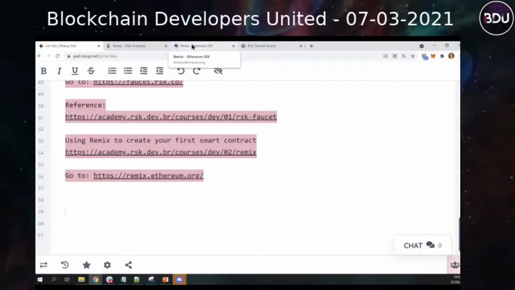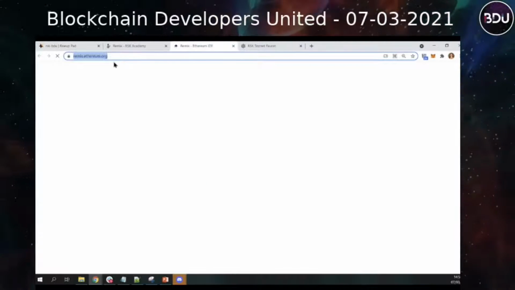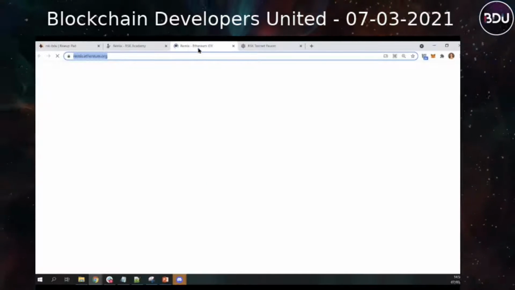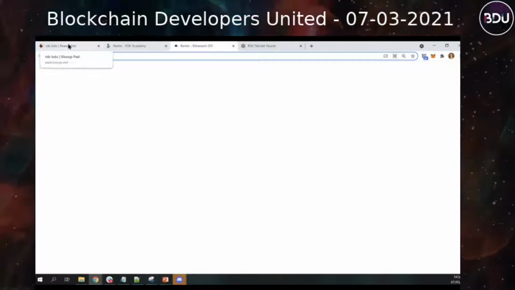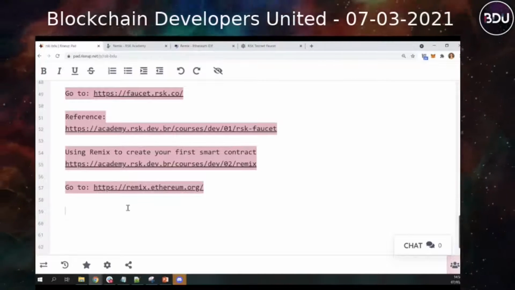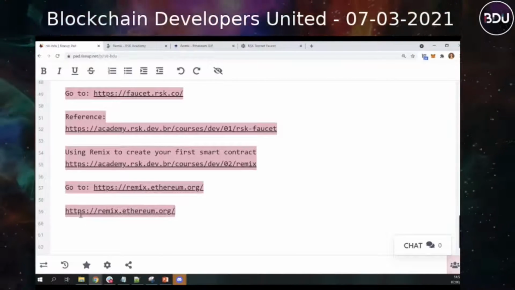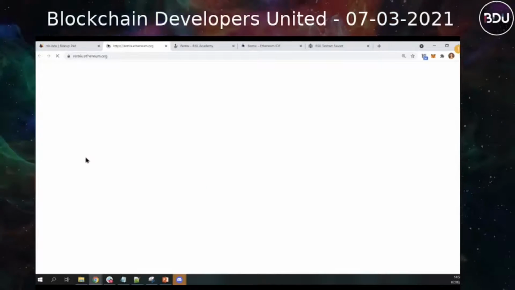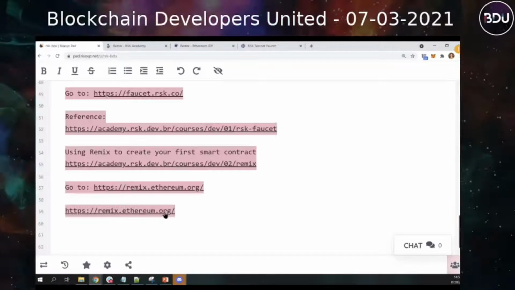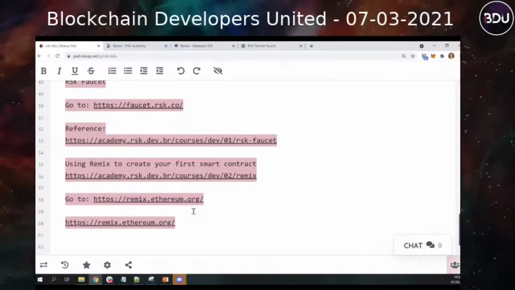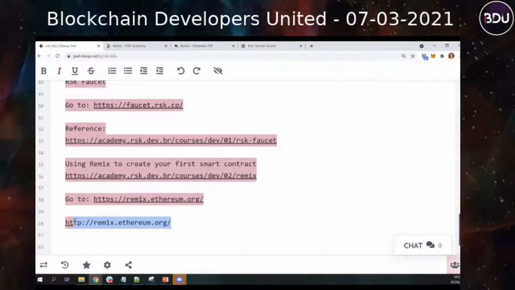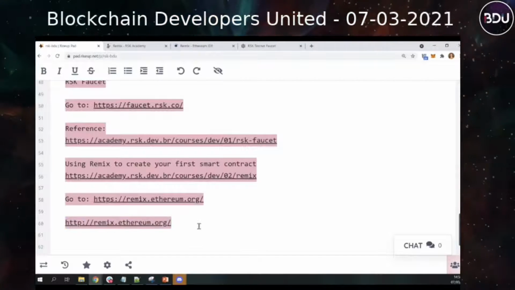Remix is taking a long time today. Let me check the Remix on the... Oh, no. Without the secure version, maybe it's better. Because I don't know if the problem is Remix or is my connection.